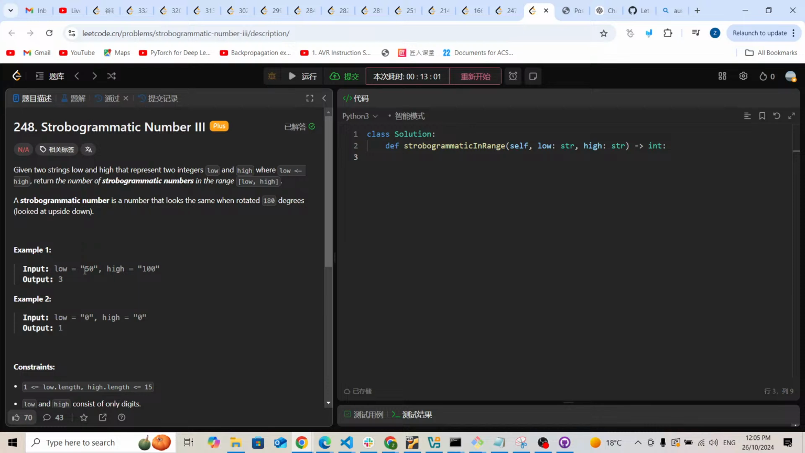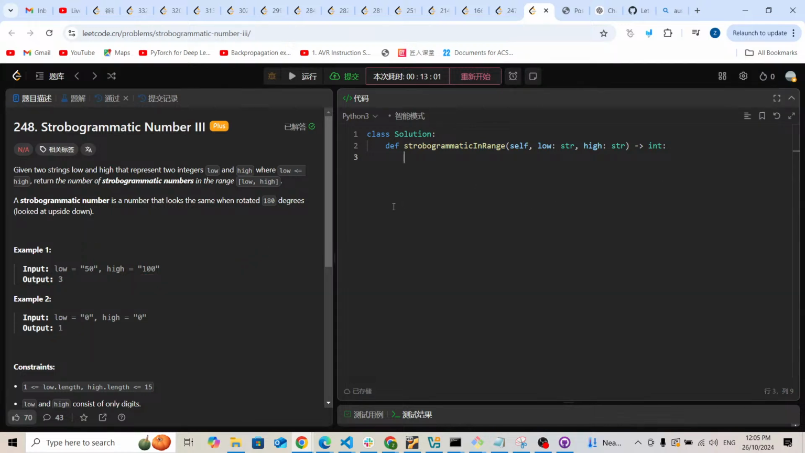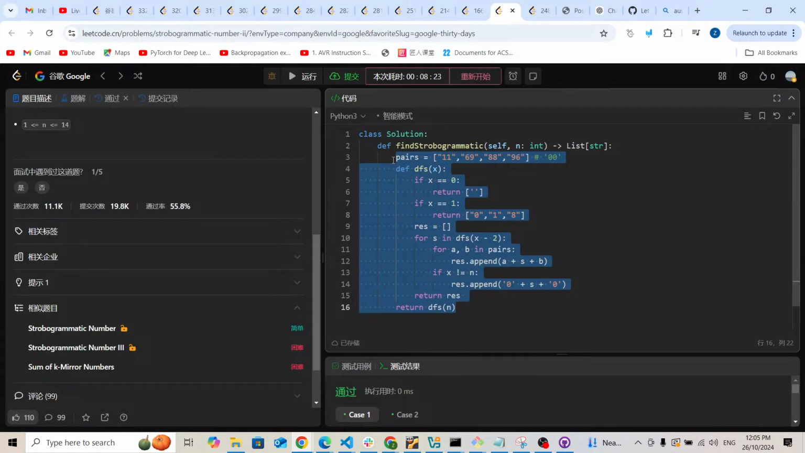So for example, from 50 to 100, it's going to be 3, and from 0 to 0, it's going to be 1, because 0 is Strobogrammatic in this case. If it is 50 and 100, maybe we can find 88 or 96 or 69, so it's going to be 3. So I'm going to use the result from problem 2 to solve this problem 3. This is going to be the problem 2.